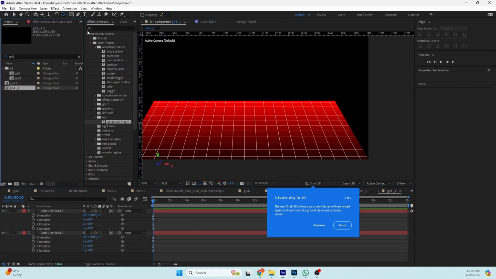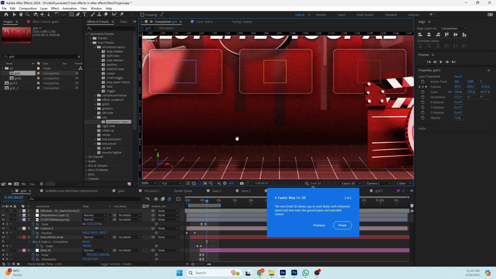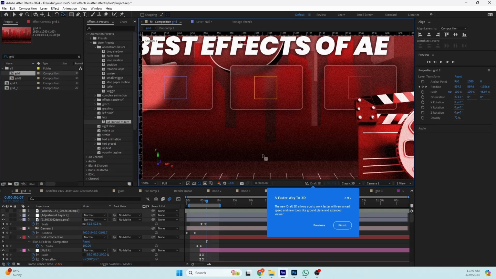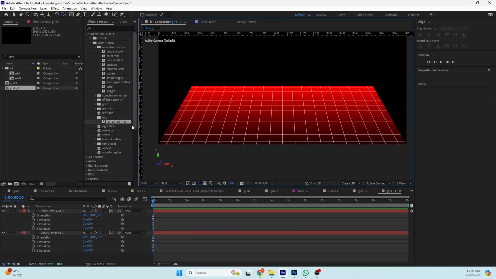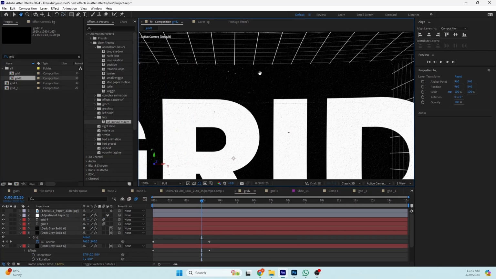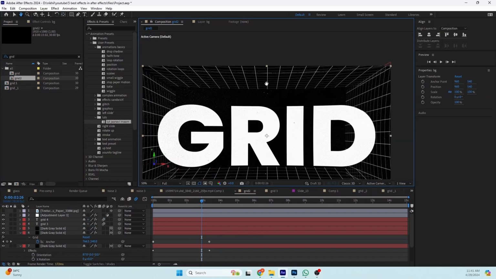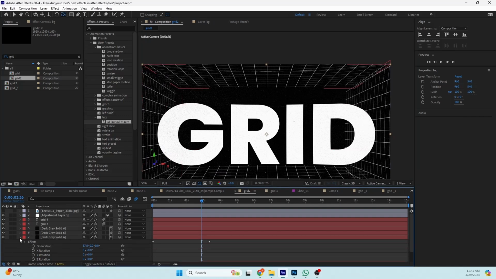So that is what I did in the previous composition that I was showing you. In that composition, I just applied a noise and lots of effects. So yeah, that is one use case of the grid effect. And the second thing is that you can create a space retro grid kind of thing. Let me show you how you can create that as well.